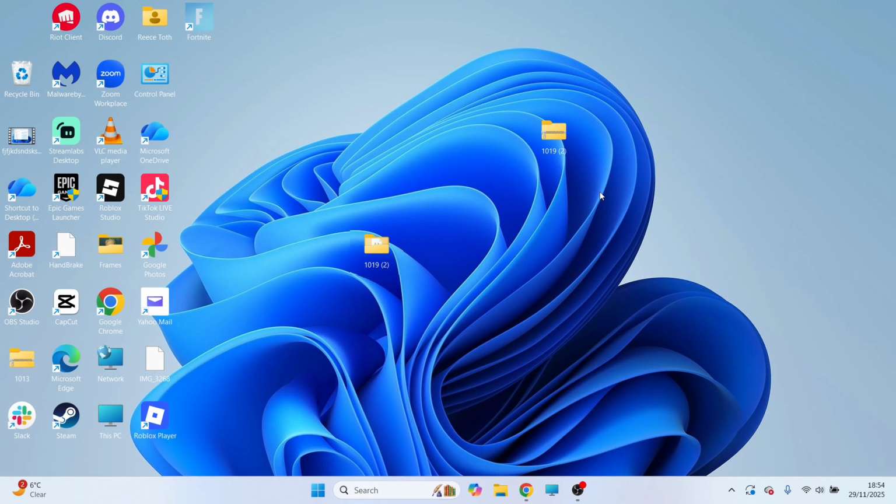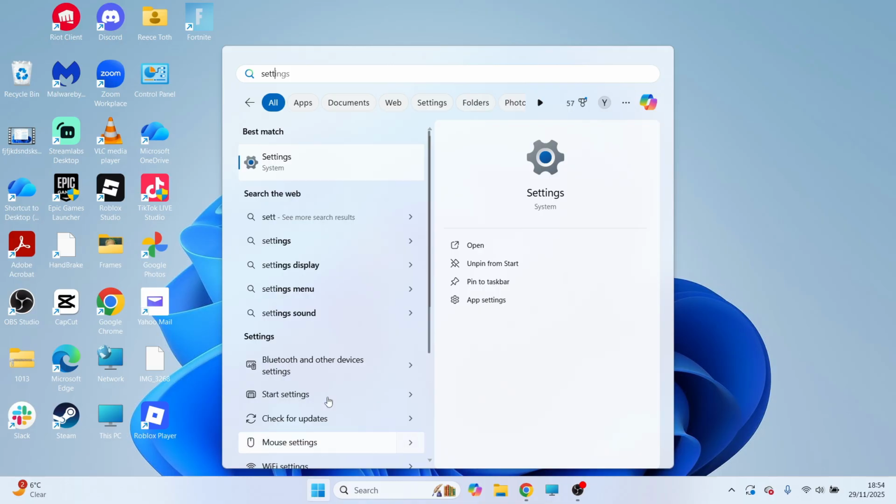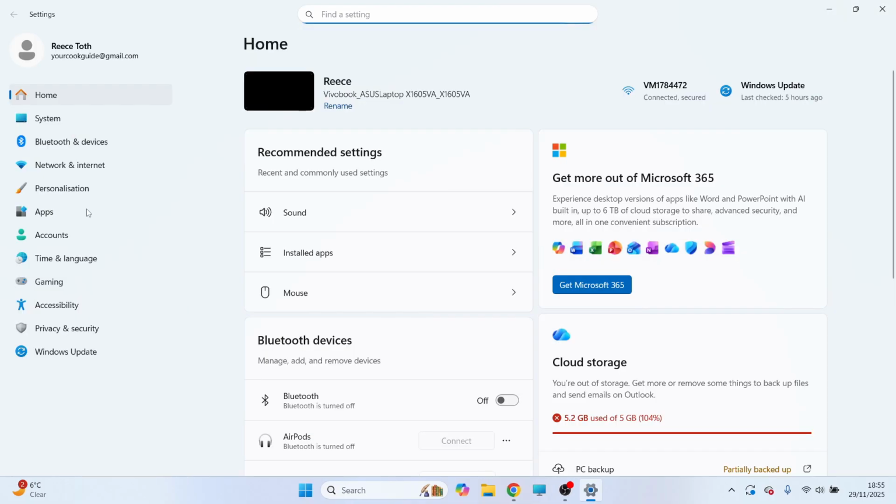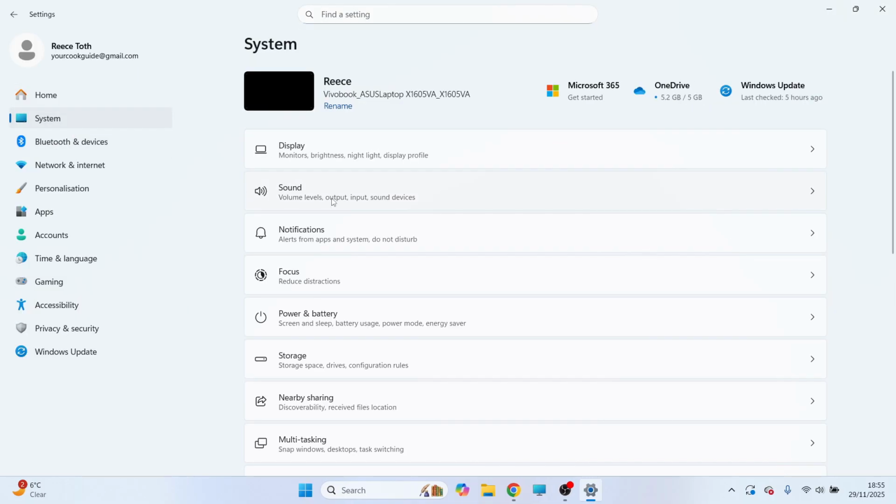How to fix the issue where your sound has stopped working on your Windows computer. So I'm going to show you a couple of ways to go and fix this. Now first, just open up the start menu, search for settings and click on the settings window. In the left hand side, click on system and then select sound.